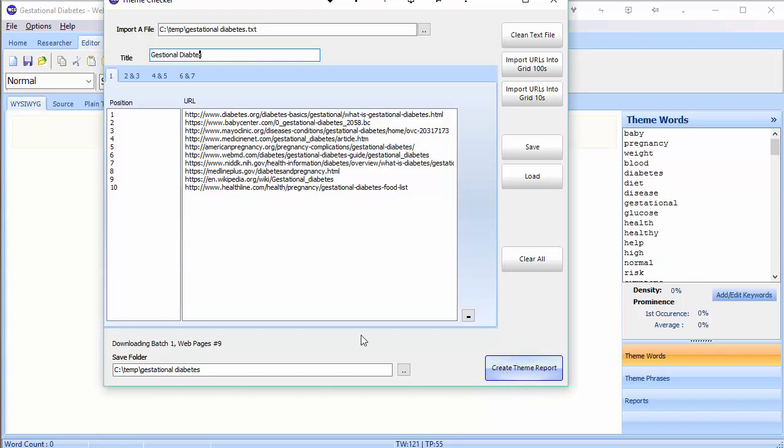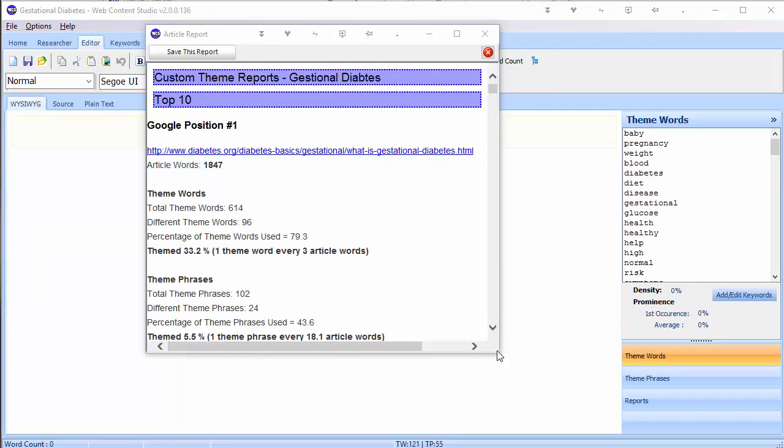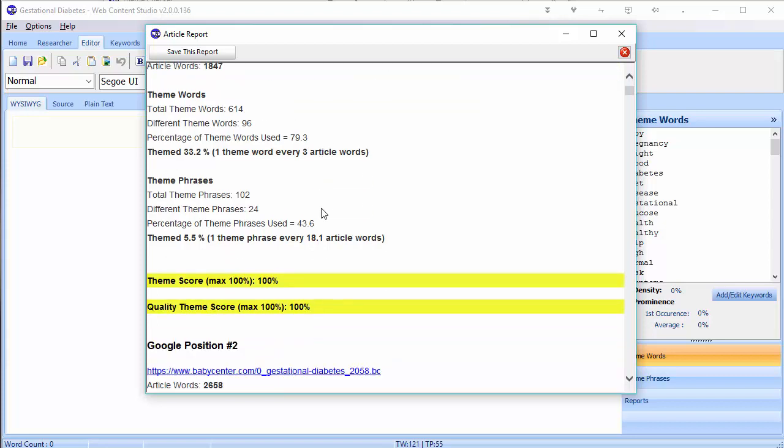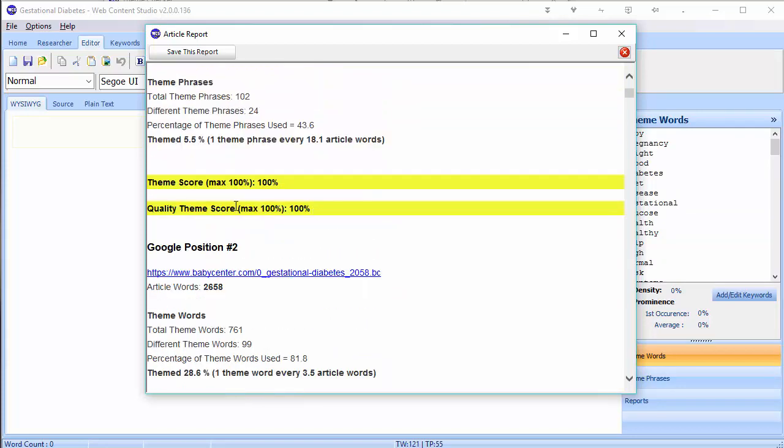So you can see now it's working away. I'm going to pause because this takes a couple of minutes. And we've got the results now. What this report does is it lists every URL that has been analyzed, and it gives you an individual little theme report for each URL. And then these highlighted numbers are the theme score and the quality theme score.